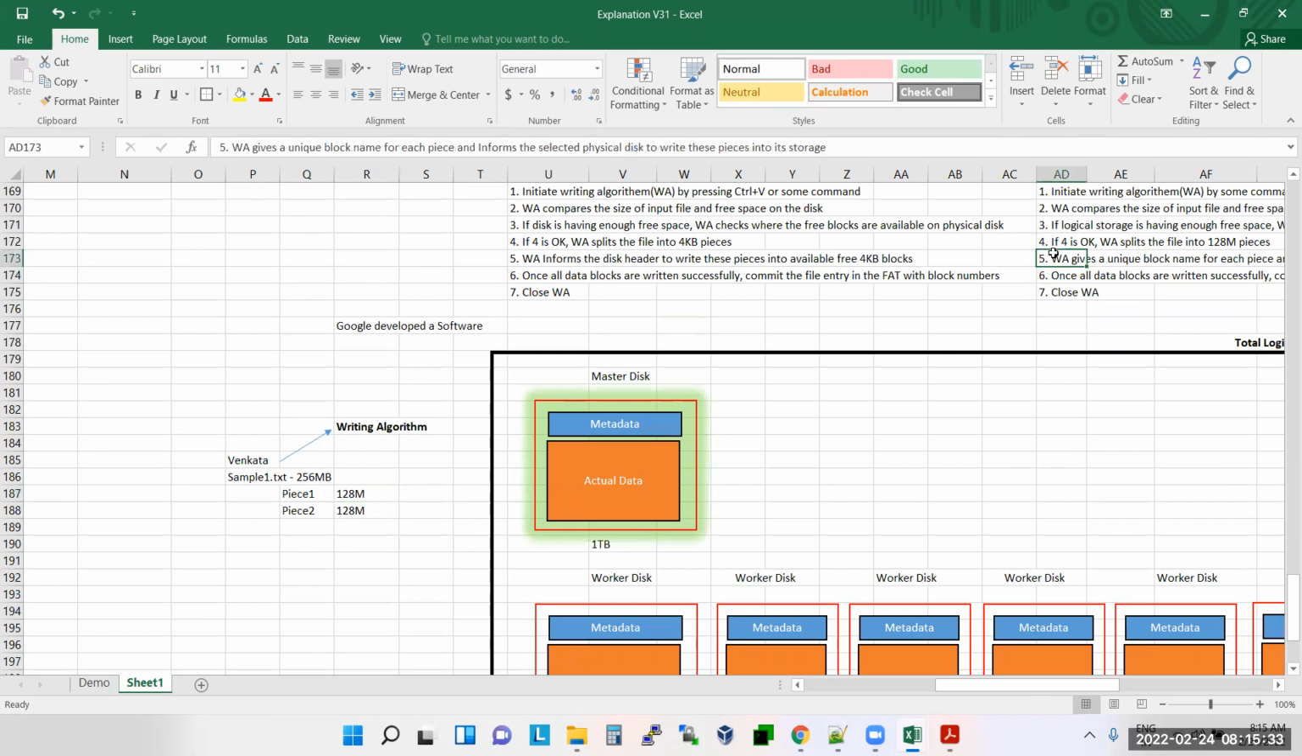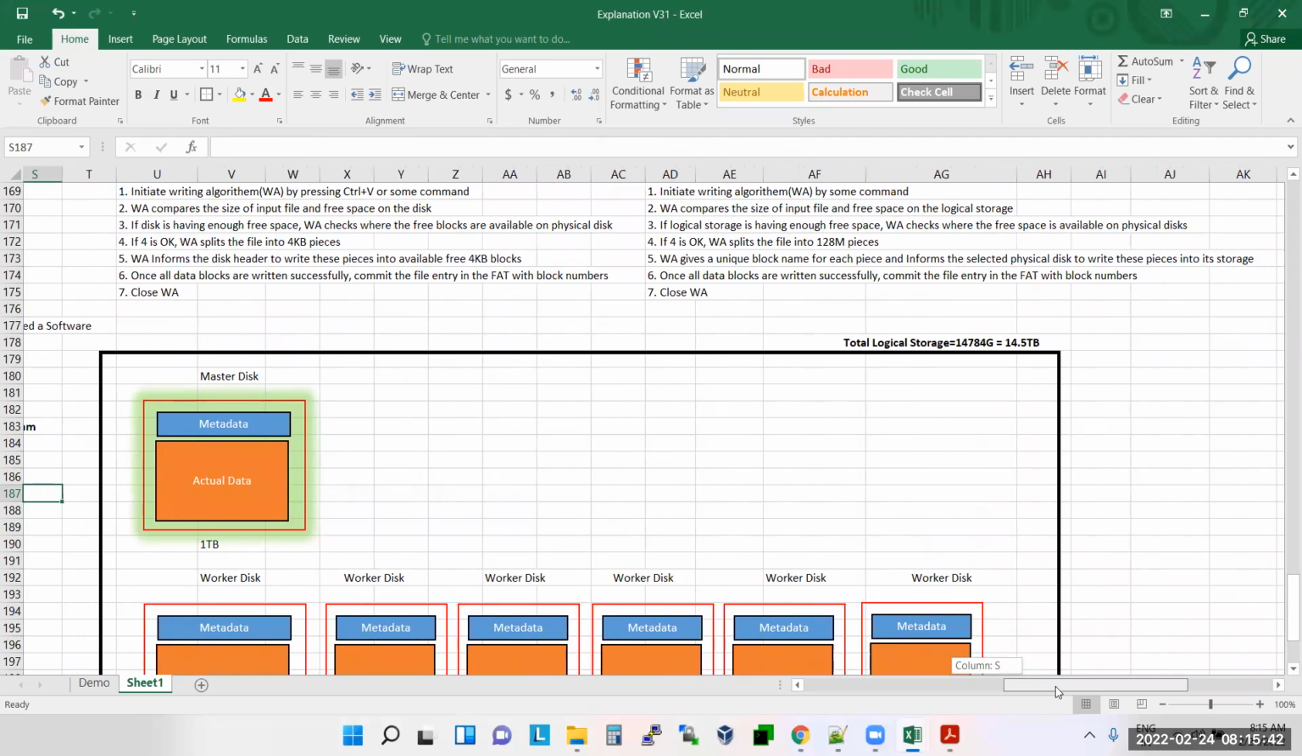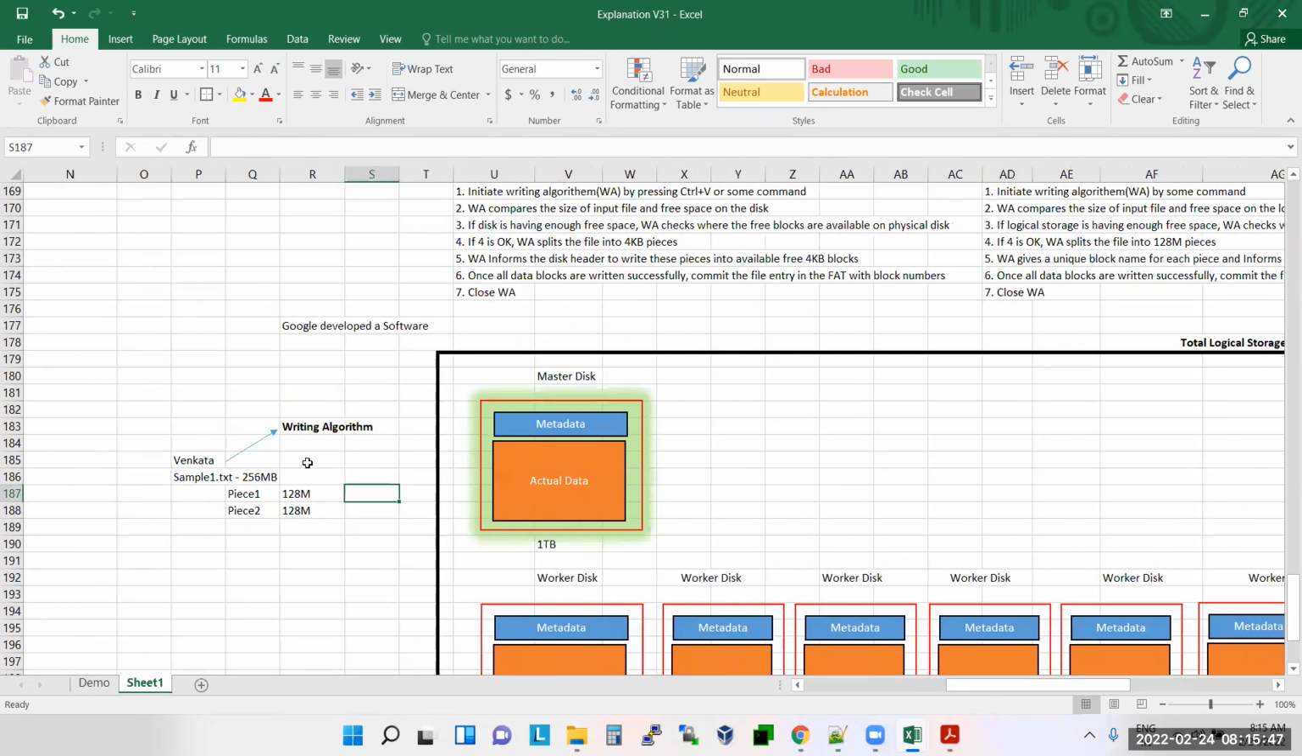What does the writing algorithm do? The writing algorithm will give a unique block name to each piece, and inform the selected physical disk to write this piece into its storage.